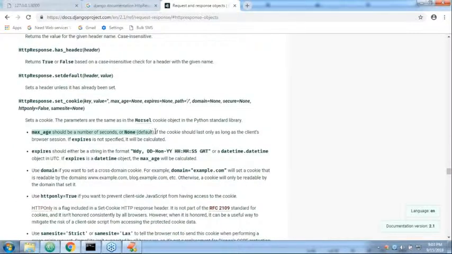Max age should be number of seconds or non-default value. If the cookie should last only as long as the client browser session, if expires is not specified, it will be calculated. Something like that. Are you getting? So that means, yes, correct. But anyway, my browser, it is not reflecting here.